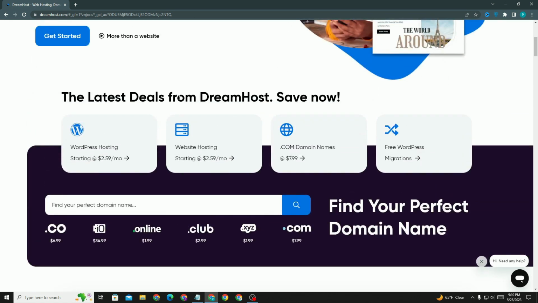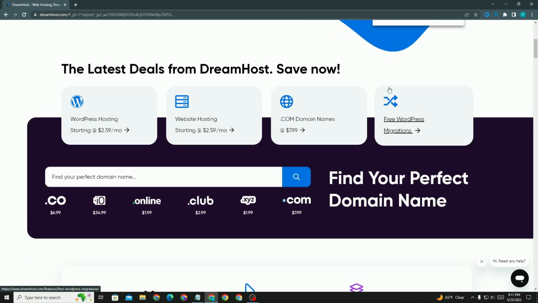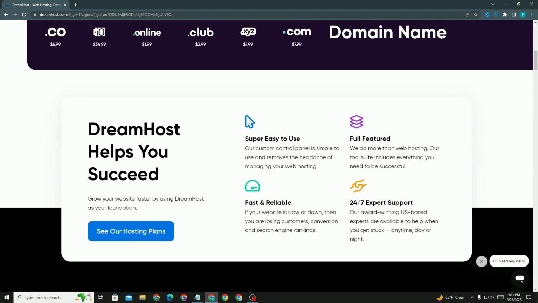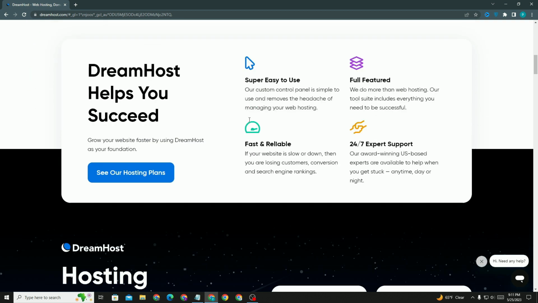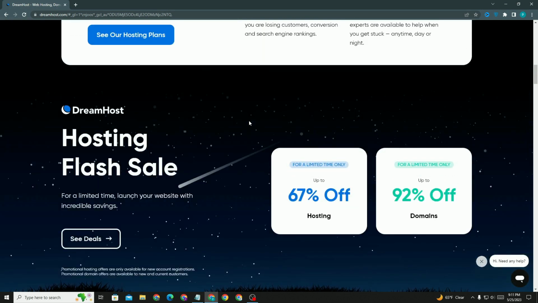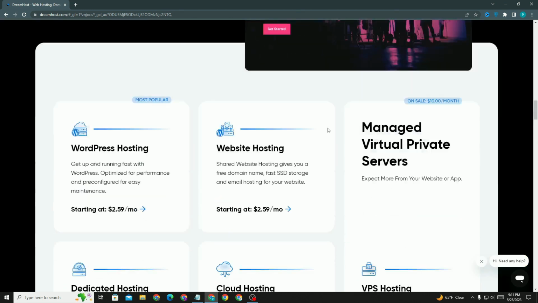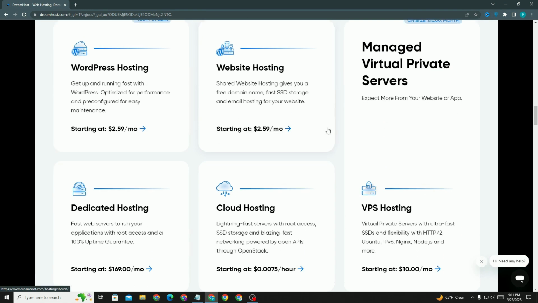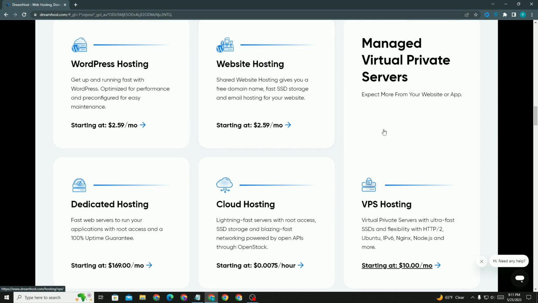So here you can see, after the login process, whichever hosting you want to go for, there is the latest deal for DreamHost, Save Now. You can choose WordPress hosting, website hosting, .com domain names and free WordPress. Whichever plan you want, simply go through it. DreamHost helps you succeed. There is 67% off here, and 92% off for the domain.